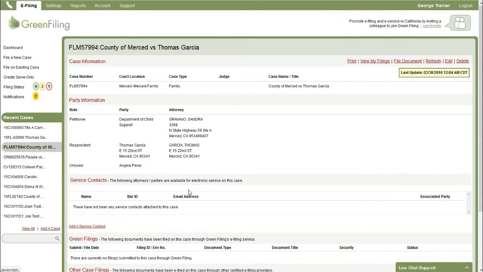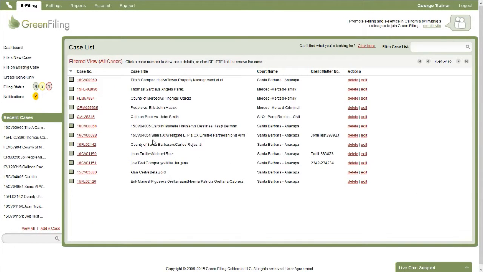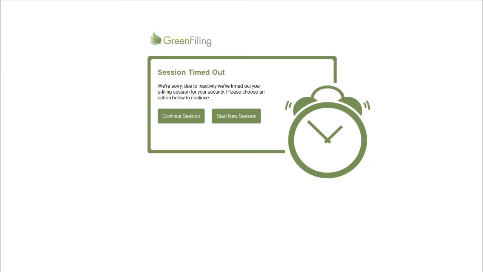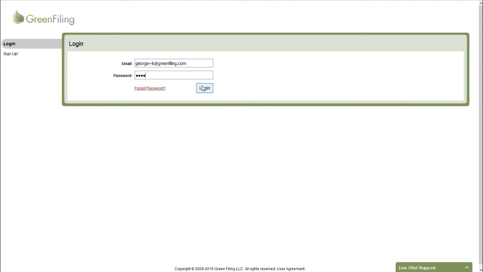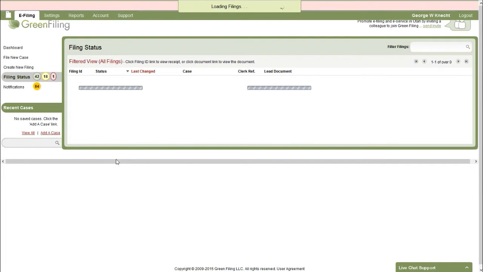The last thing I want to point out in terms of how to use this case view is if you've got a bunch of cases added, you can click on this View All link, and it's going to show you a list of all your cases. In fact, I'm going to switch to a different account where I have a much larger list of cases.